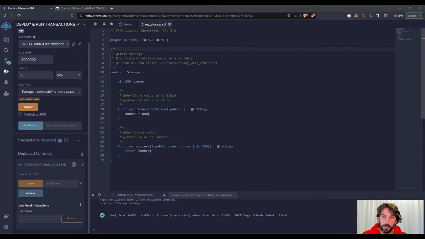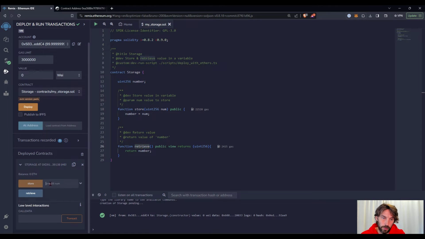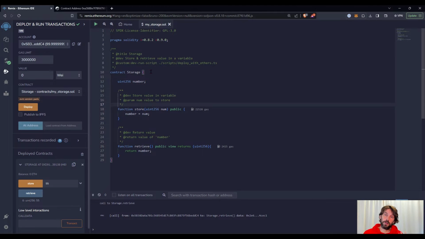Right? We have 2 functions, store and retrieve. So we're going to store a number. Let's store number 44. And it instantaneously stored it, and now we're going to retrieve it. And we see it retrieves the number 44 exactly like we intended to do. This is our smart contract that is working correctly.